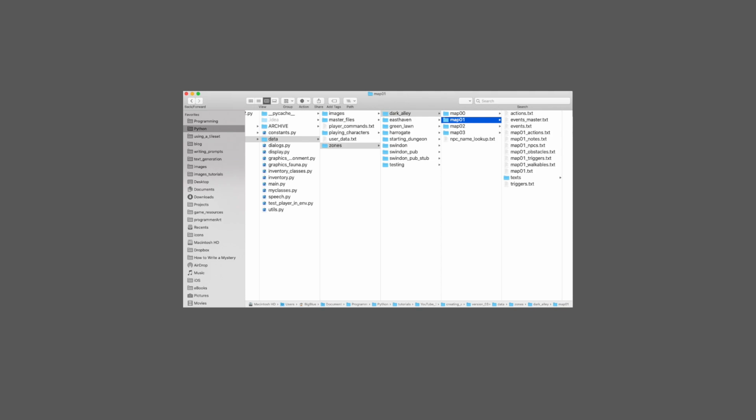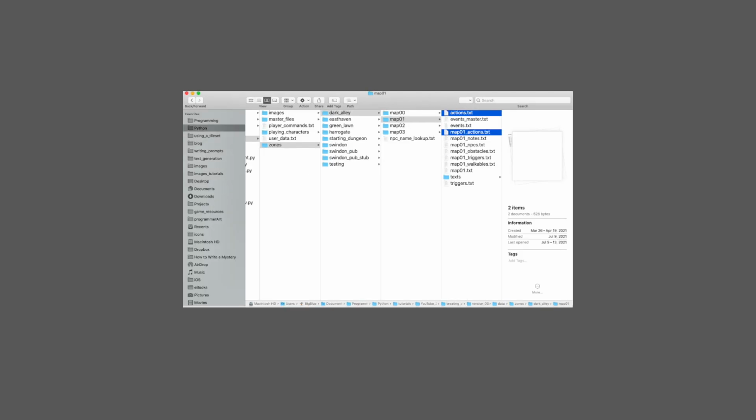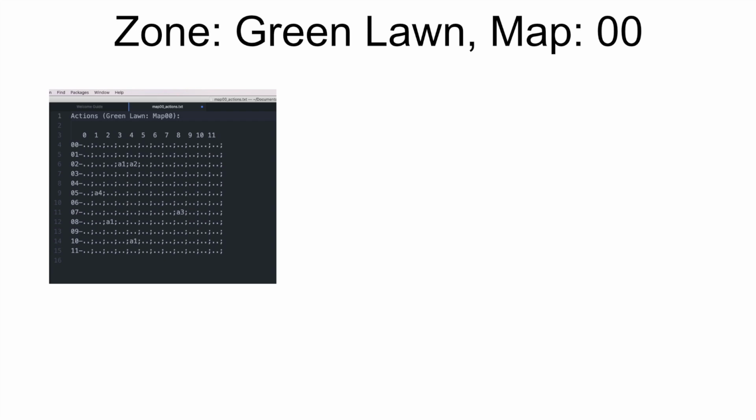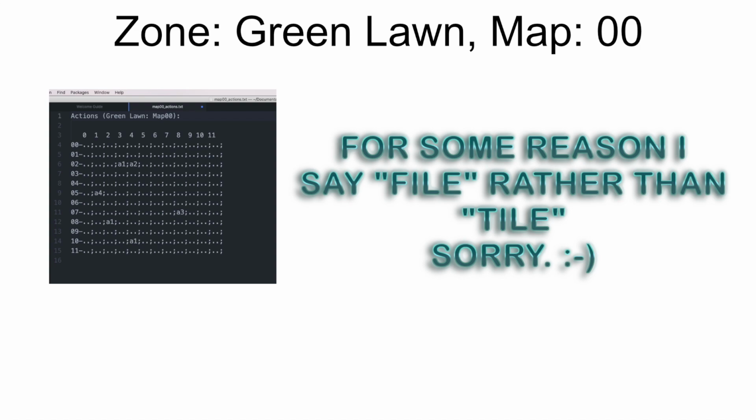Let's start by looking at a map of actions and then at the matching actions.txt data file. Actions files. This is what an action map looks like. Each 2-character combination, and as you can see it's separated by semicolons, is the name of a tile and consists of a letter and a number. This map tells the program where each file needs to be positioned. It gives the X and Y coordinates.